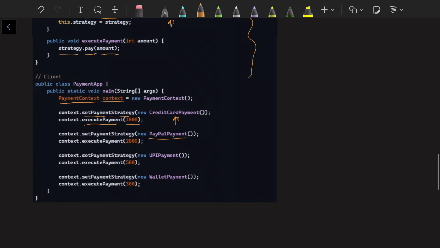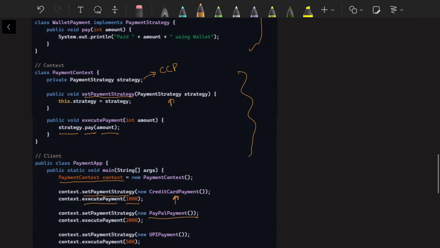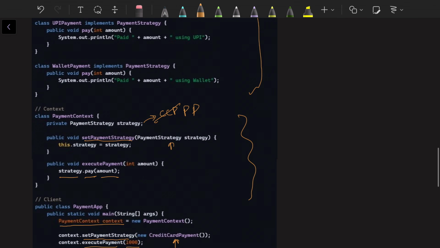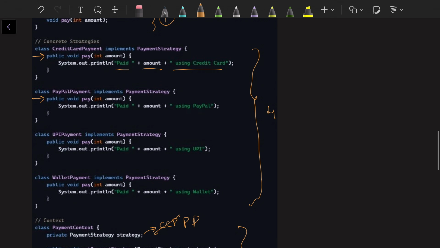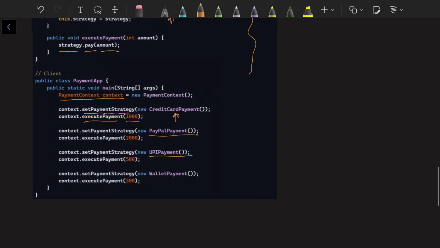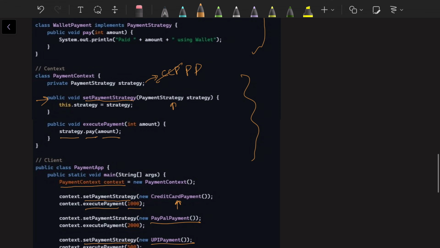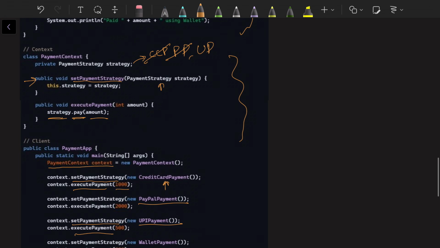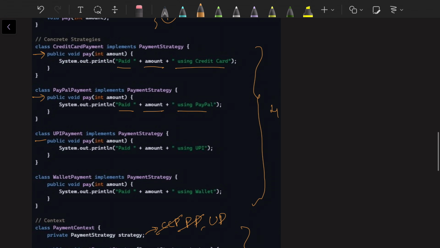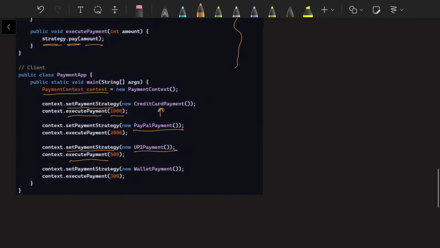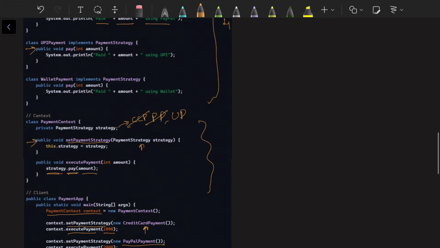Similarly, we have used PayPal payment, so now the strategy will hold the PayPal payment. It will call PayPal payment dot pay with the amount, so it will go here and print paid amount using PayPal. Same with UPI payment. Again, we set the payment strategy as new UPI payment, and as we call execute payment, it will call the UPI payment dot pay method. Similarly we are doing it with the wallet payment. So this is all about the strategy pattern.